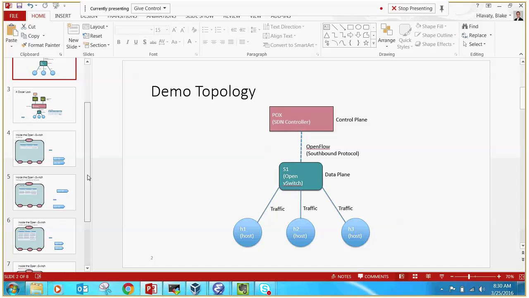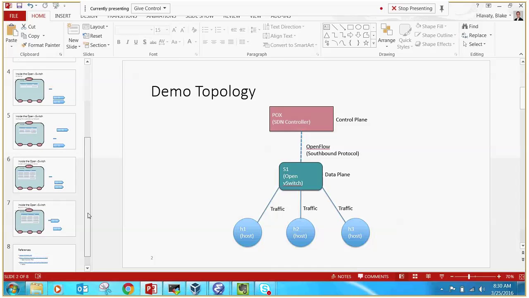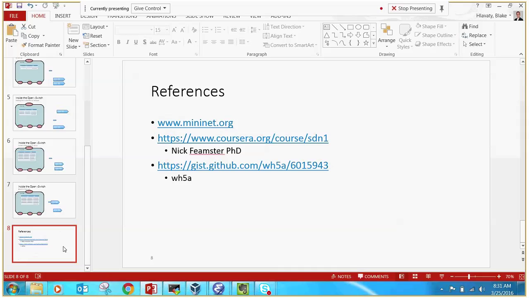So that's all for our Open SDN NFV demo. Quick thanks to some of the references: mininet.org, Nick Feamster's Coursera course, and some of our friends there on GitHub who helped with some of the code.